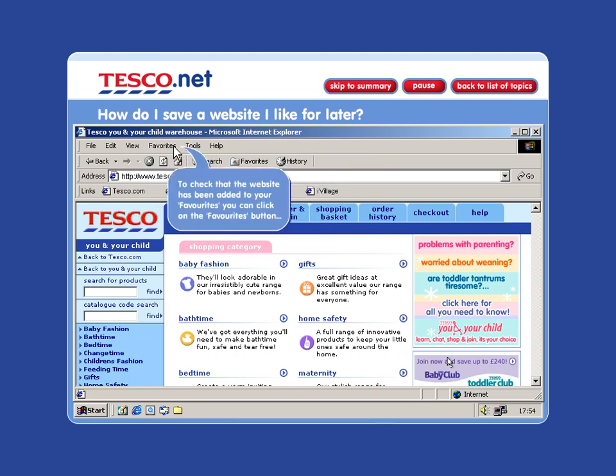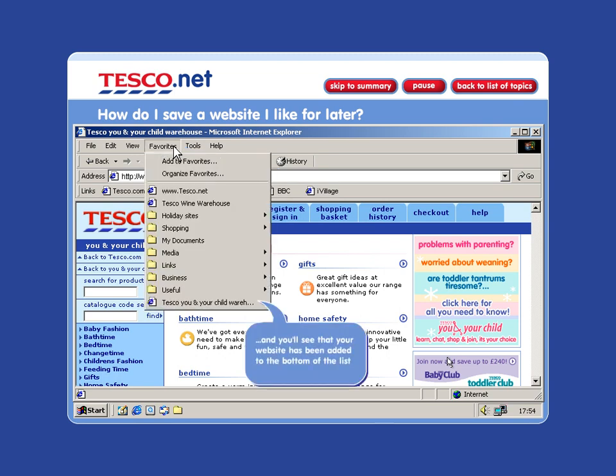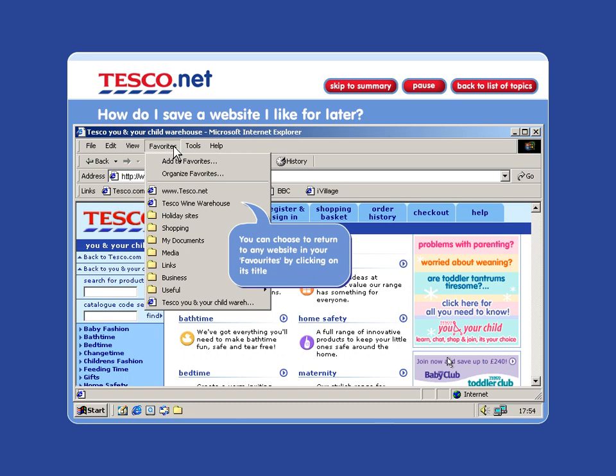To check that the website has been added to your Favorites, you can click on the Favorites button. And you'll see that your website has been added to the bottom of the list. You can choose to return to any website in your Favorites by clicking on its title. For this example, we'll choose to return to the Tesco.com wine site.